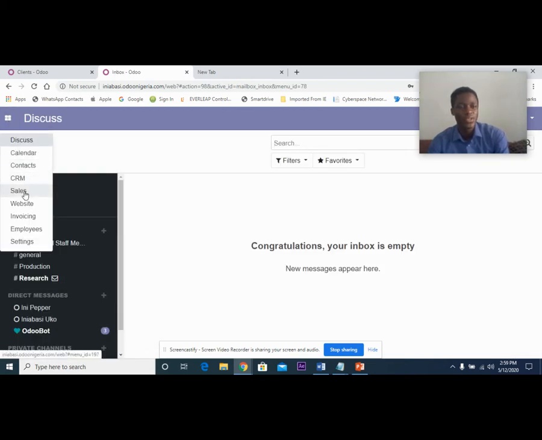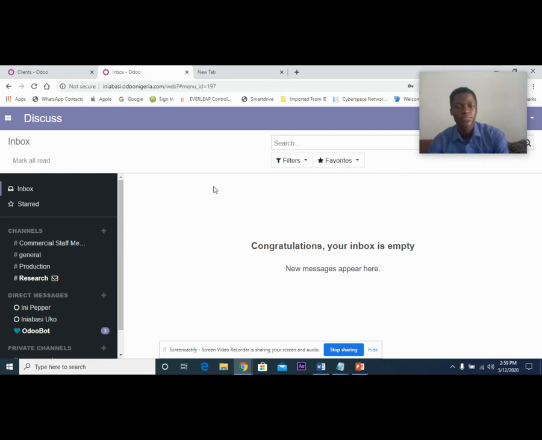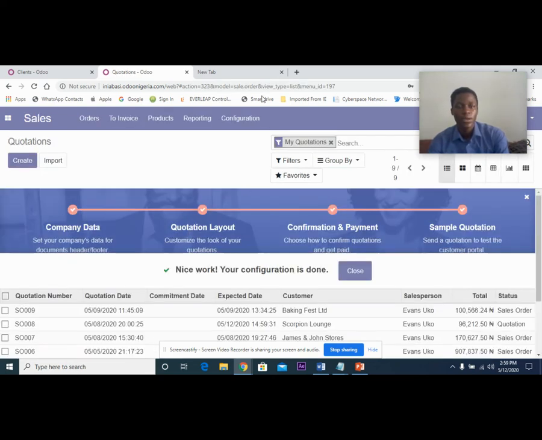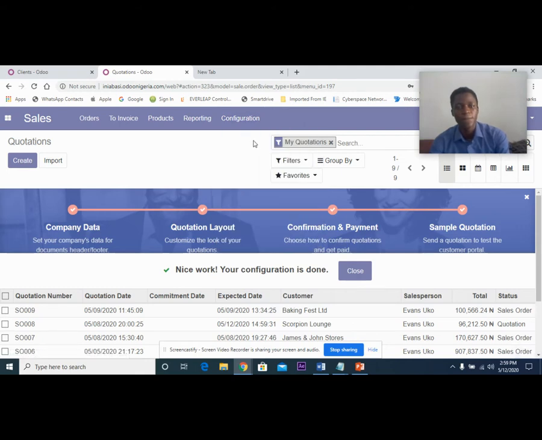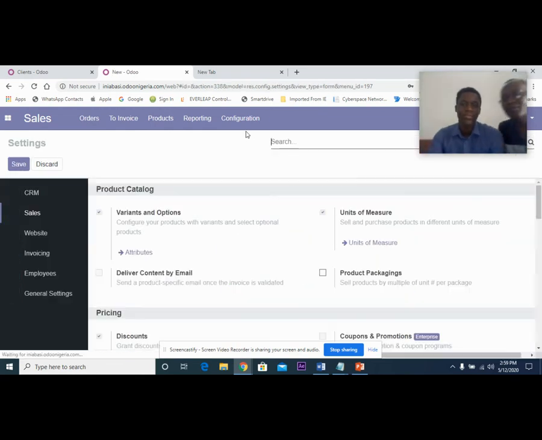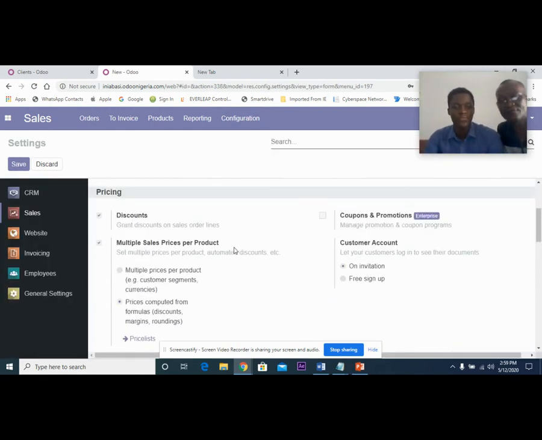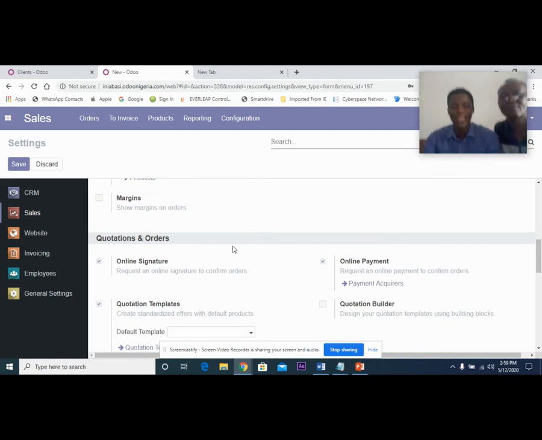You go to the sales application, and then we want to activate the settings that will enable you to create quotation templates. So you come to settings. We do this so that we can activate the option of signing online and creating quotation templates. It is important that if you don't put this setting, then when you create your online quotation, it will be sent to the customer, but the customer will not be able to sign online or make an online payment.